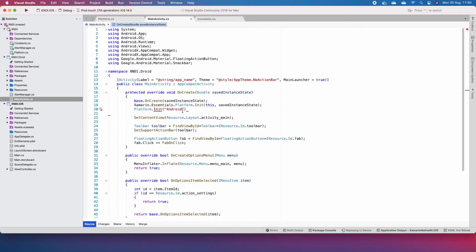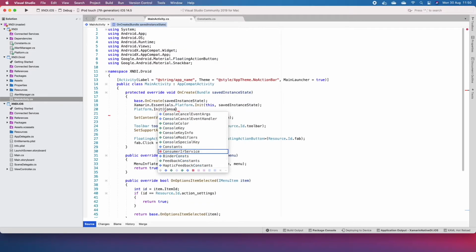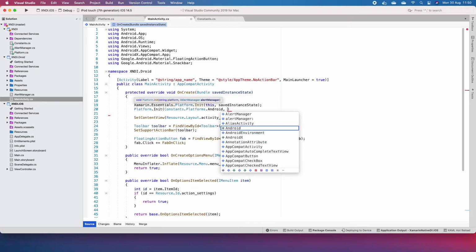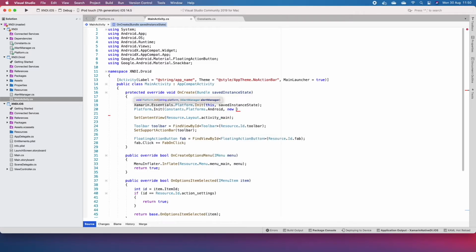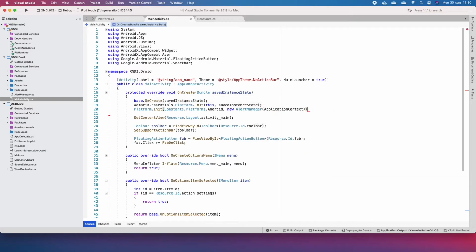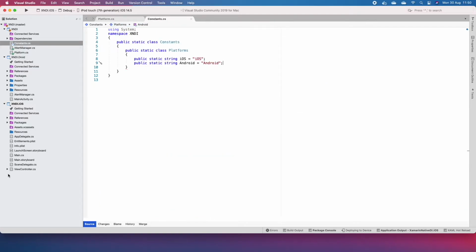So instead of using Android here, just use constants.platforms.android, and we'll need an alert manager. So we'll say new alert manager. We need to initialize using the application context, and that's it, initialized. Now I'll also need to do a very similar thing for iOS.